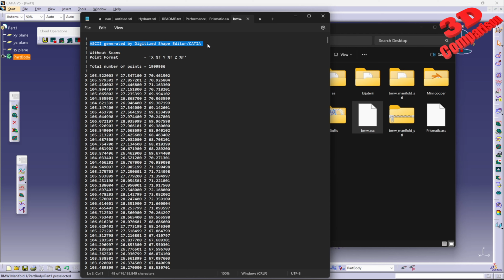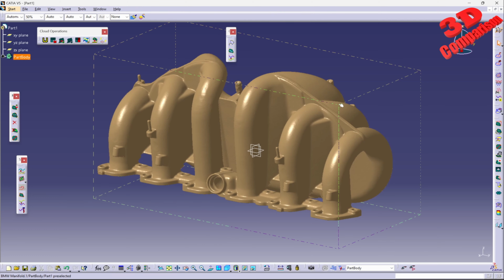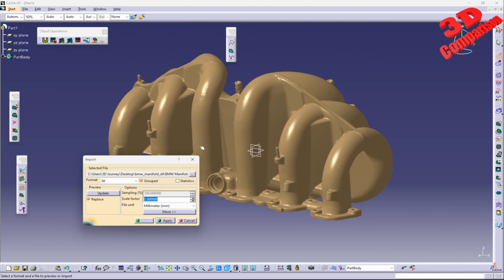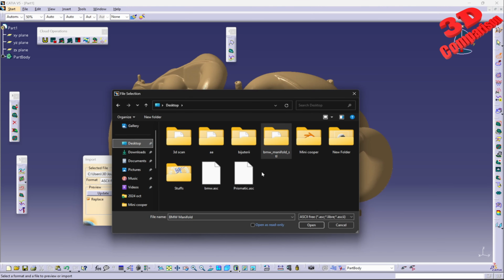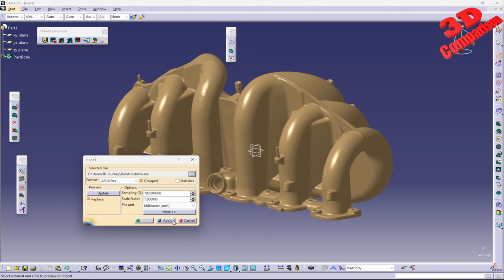So this has been generated using Generative Shape Editor within CATIA. We're going to see the file format, so the coordinates for X, Y, and Z. This will be for each point. And the total number of points over here. If I were to import that, I can go now on import. I will swap this to be ASCII, and I can select that file, which will be this one. I can hit apply, and we're going to have the model loaded.